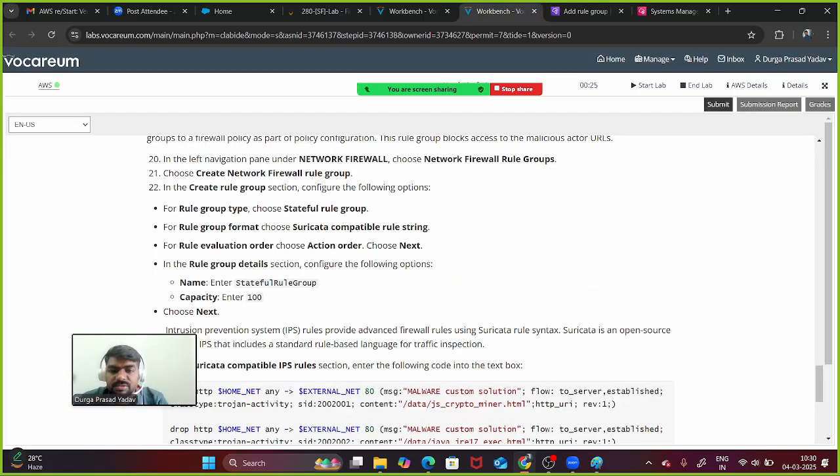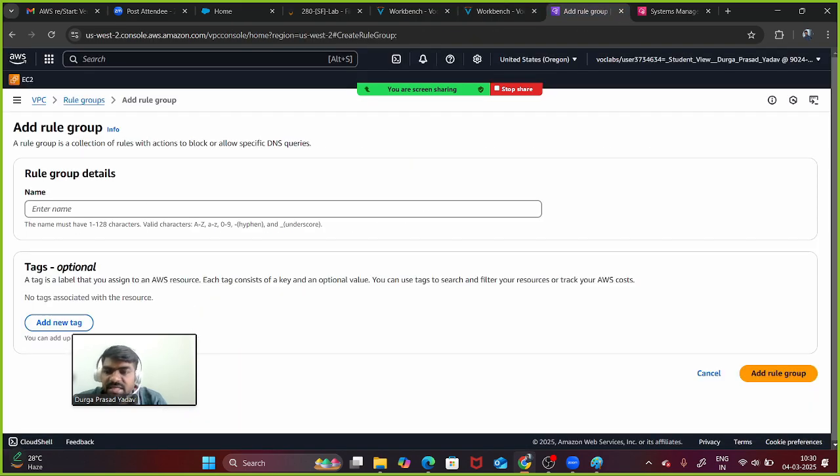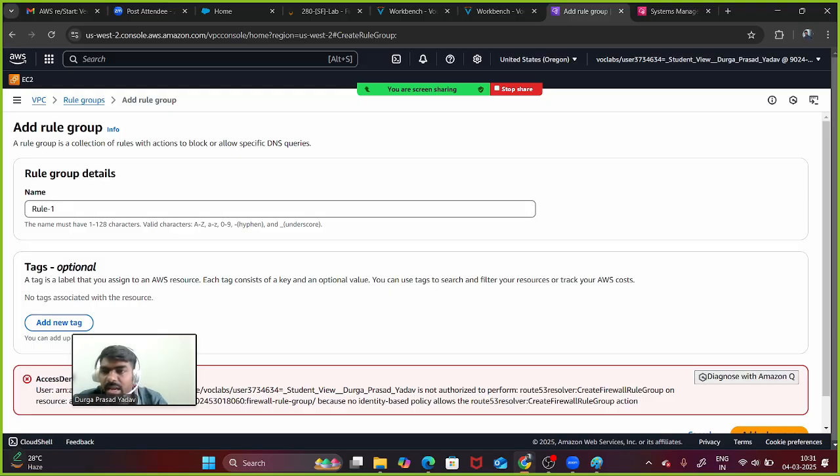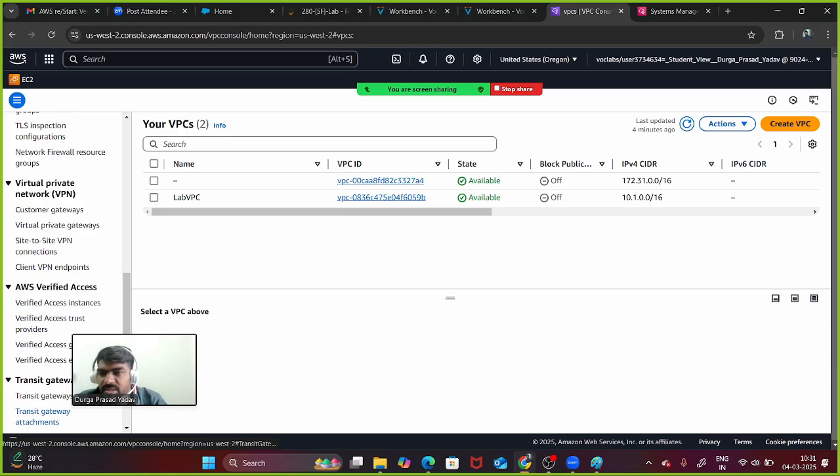So here we'll give the name of this rule. We are creating a stateful rule group, so it is asking for a name. Let's say I'll keep rule 1. Or we can add the stateful rule group also here, and we'll add all this rule group. Okay, add rule group. This isn't working, so just give me a second guys.